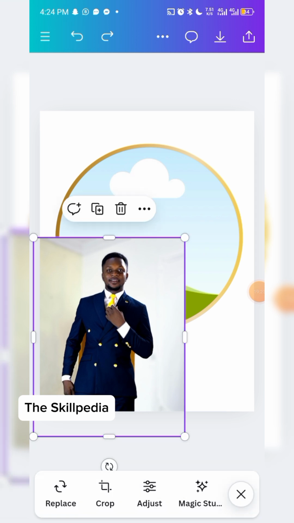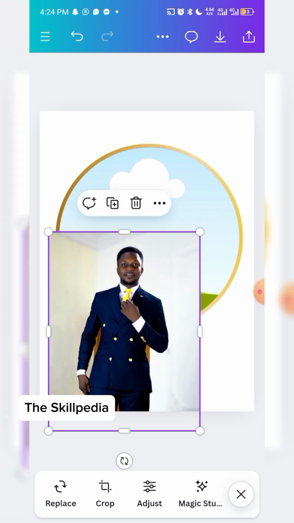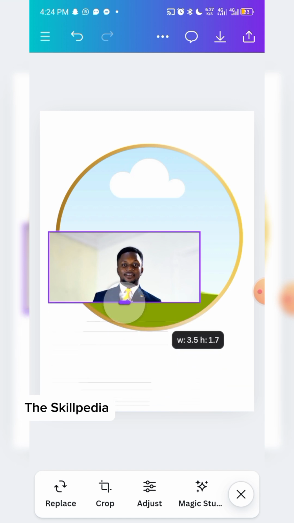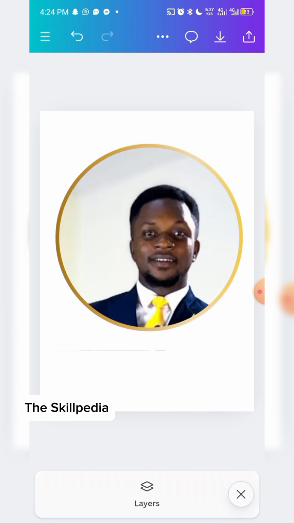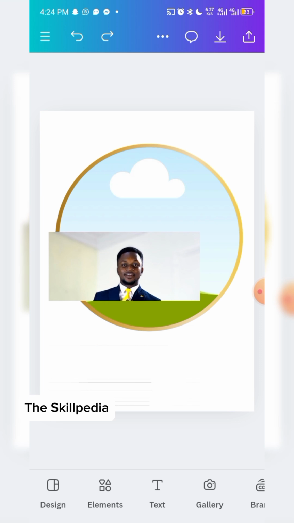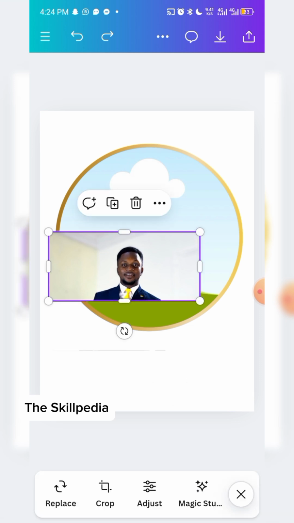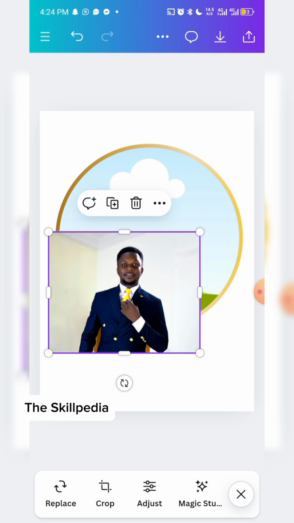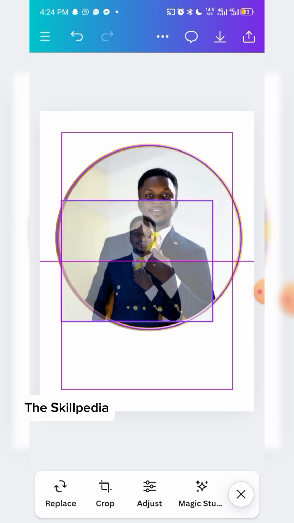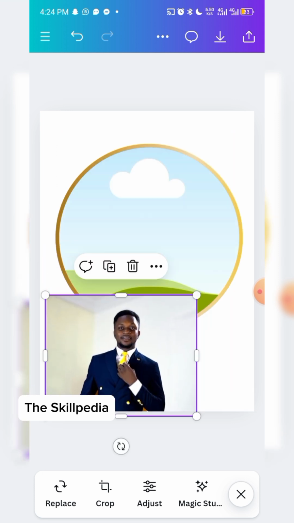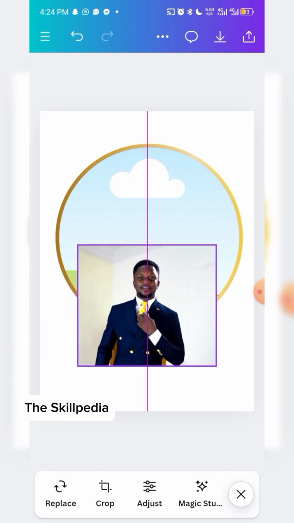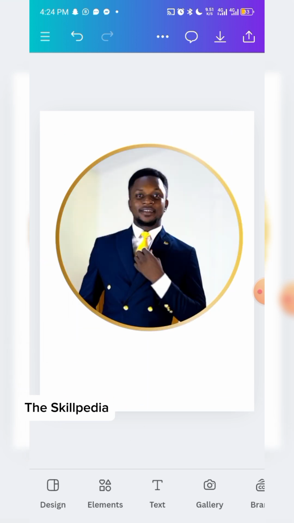So resize this, like reduce the size. Like if you bring it up so much like this and you fit it in the frame, you see what it will give you. So let's bring it down. This shape is okay, then you fit it in. Okay, let's reduce this other side too. So good.